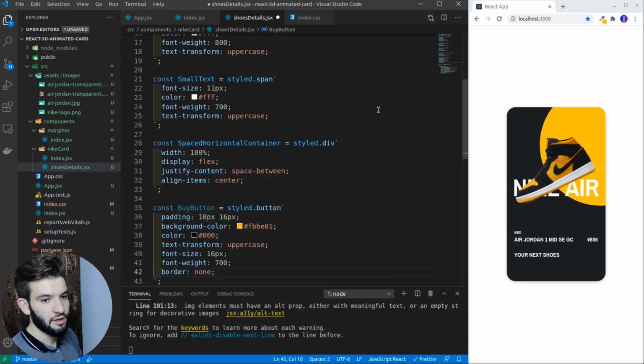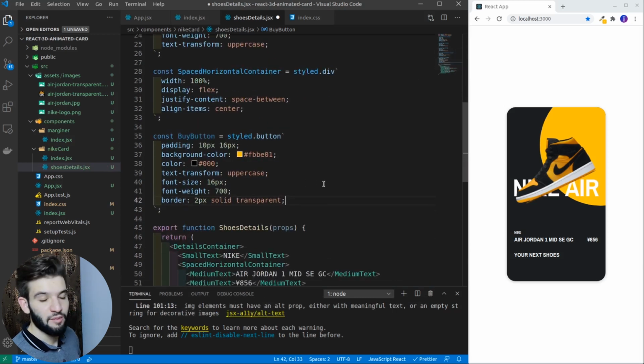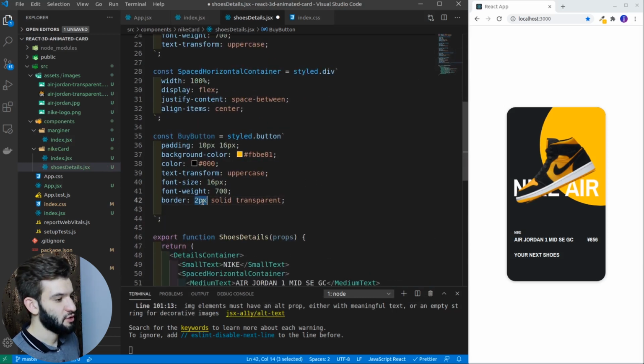No border, none. So I don't think we need to do border none. We need to do like border 2 pixels, solid and transparent, because we're gonna just animate the border and remove the background. So this way we can have it as a placeholder. So whenever we hover over it and we introduce a new border, it's not gonna cause any CSS issues where you see a flickering of the button or something. This is always a good trick whenever you work with border animation and border transitions in your CSS elements.